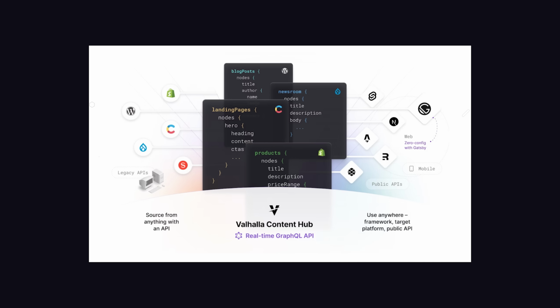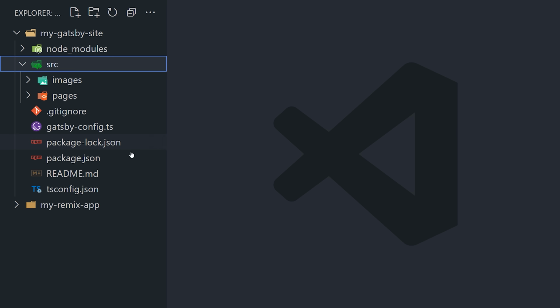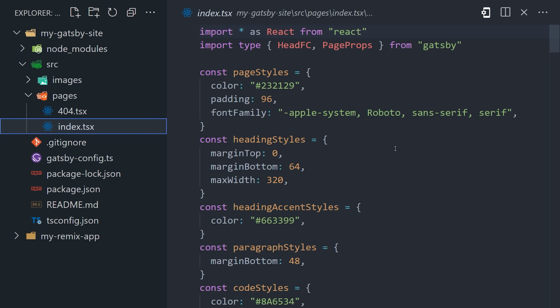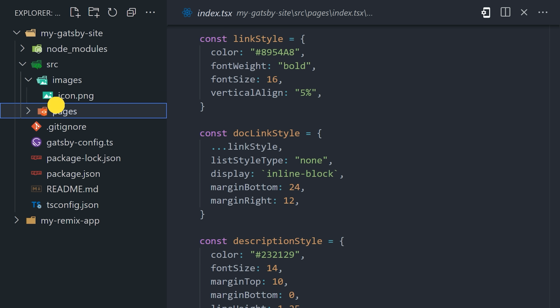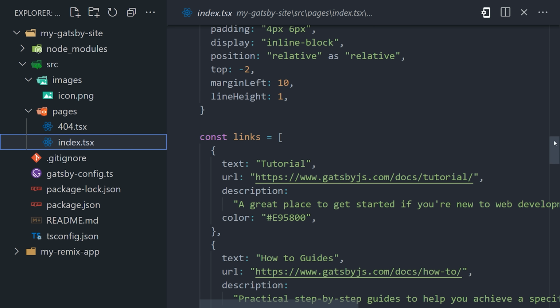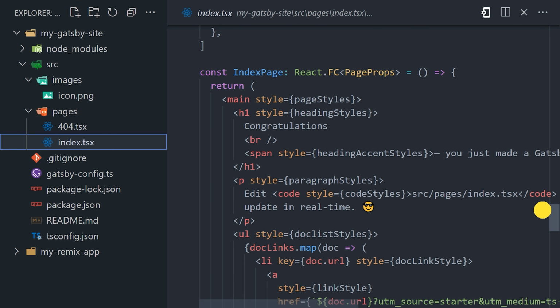It has this thing called Valhalla Content Hub that creates a single GraphQL API for all of your data sources that can be accessed with zero configuration from a Gatsby front end. If you're looking to migrate a content-driven app to React, Gatsby has a lot more tools in place to make that process happen faster. It'll even ask you which CMS you want to use during the initial setup, and will also add features like Markdown.